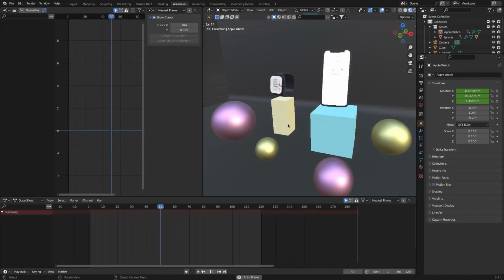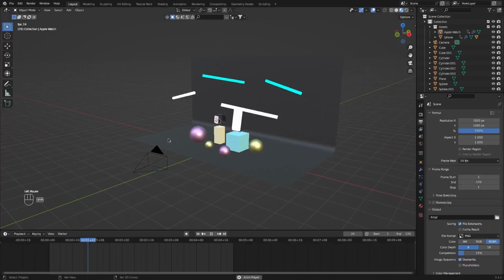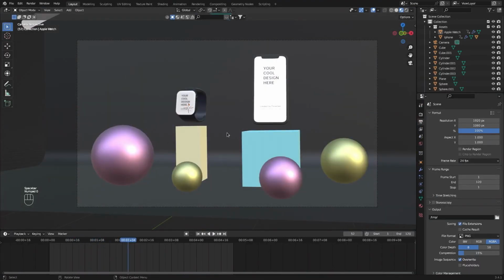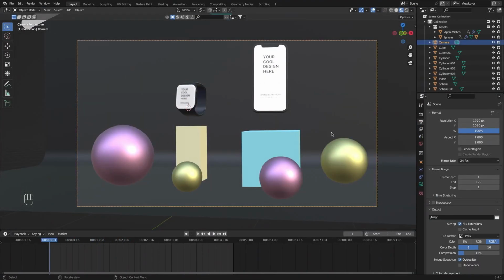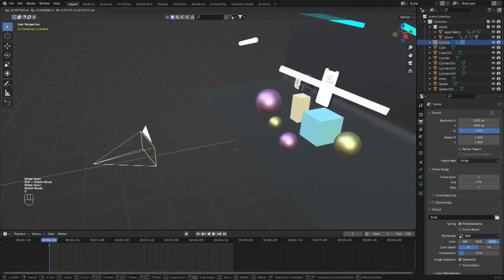Now let's work on the camera animation. The camera moves in a little bit. I'm going to go back to Layout. Look through the camera by pressing 0 on my numpad. On the first frame of the scene, I'm going to keyframe the location of the camera. And now I'm going to press G to grab.